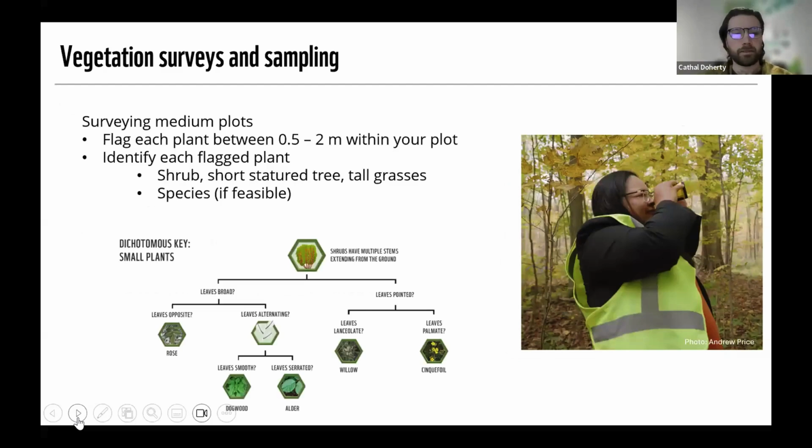Next slide, please. So having set up your plot and flagged each species within that plot area, you can then begin collecting data and information. The first step is to identify each of the plant species. For shrubs and short-statured trees, having the species name will result in slightly more accurate results. But as Claire mentioned before, you can keep these higher level identifications as just shrub and short-statured tree, and you can still get a carbon value, but it just won't be as accurate as if you were to get the specific species.